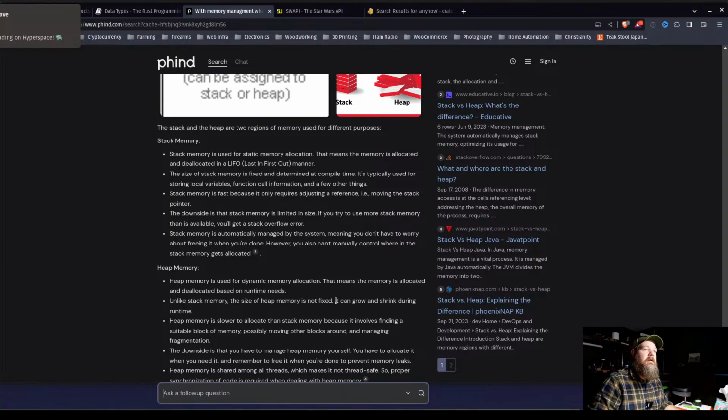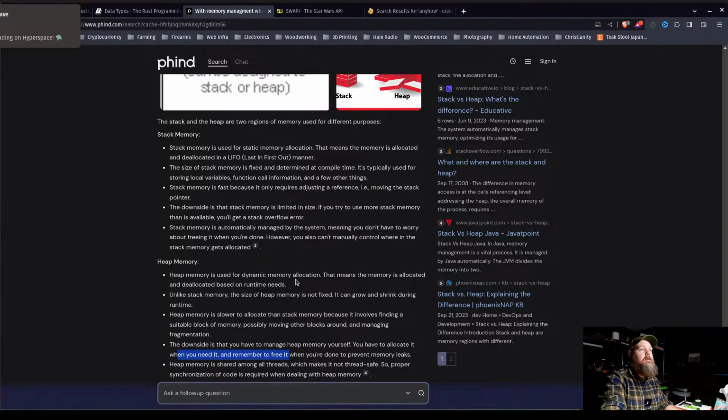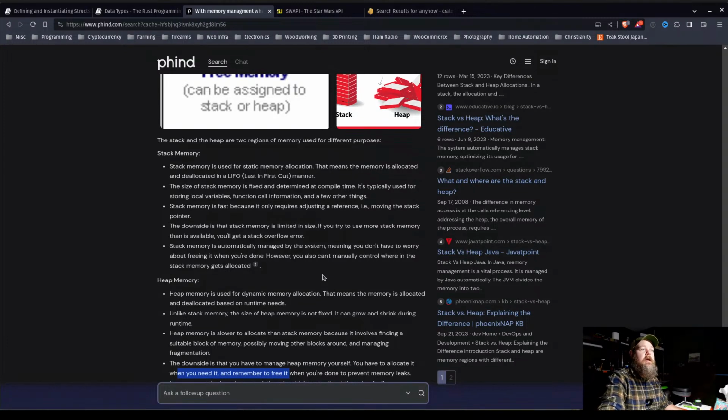The size of the heap memory is not fixed. It can grow and shrink during runtime. Heap memory is slower because it's got to allocate stuff. Yeah. The downside is that you have to manage heap memory yourself. You have to allocate it when you need it, and remember to free it up. Rust is not like that, as I understand it, and solves that problem. That's where the borrow checker comes in, and it provides pain. The downside is that stack memory is limited in size. If you try to use more stack memory than is available, you'll get stack overflow errors. That makes sense.